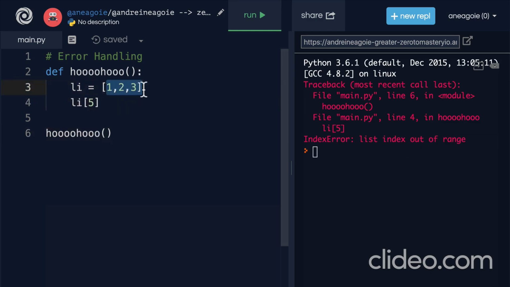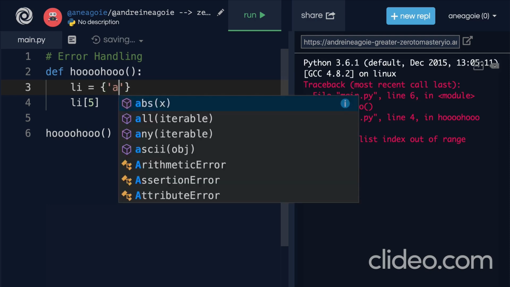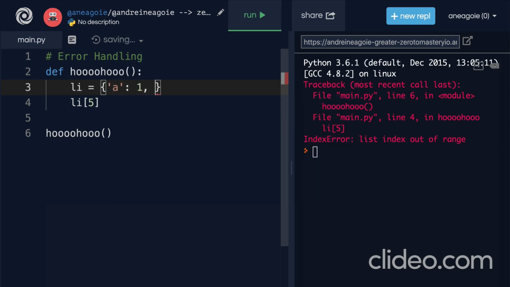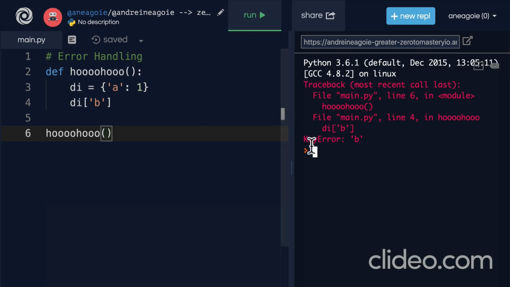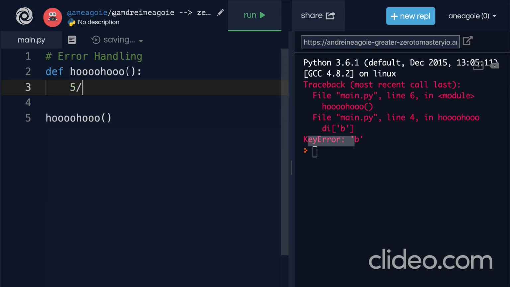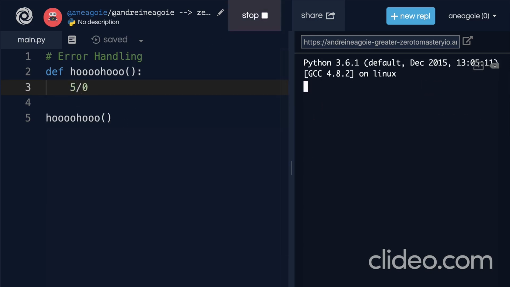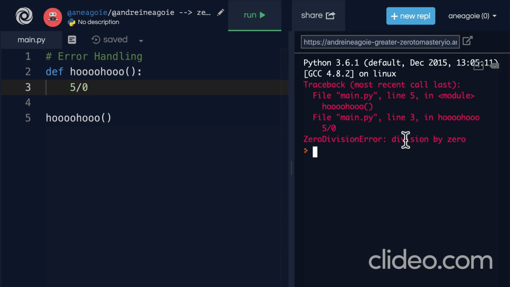What if we had a dictionary? So let's say we're creating a dictionary here. We'll say A equals 1, and I will just leave it at that. So this will be a dictionary. If I do dictionary here and just try to access something that doesn't exist and I click run, I get a key error because I'm accessing a key that doesn't exist. We can also have, let's say, 5 divided by 0, which should give me a zero division error because I'm trying to divide by 0 and, well, you just can't do that.